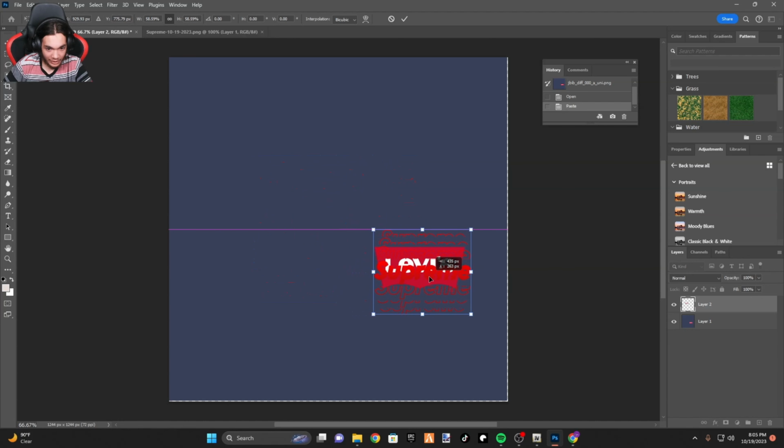And one thing you always want to try to remember is the front of the shirt will always be right here. The back of the shirt will be the other half.